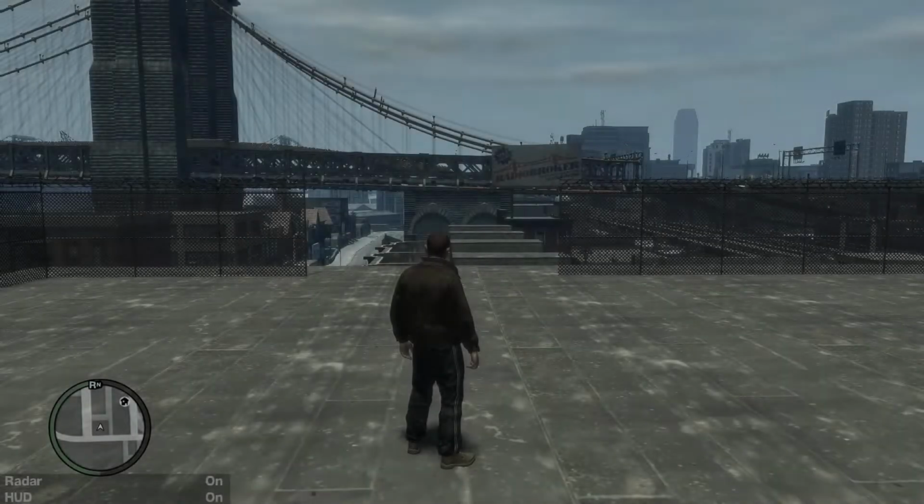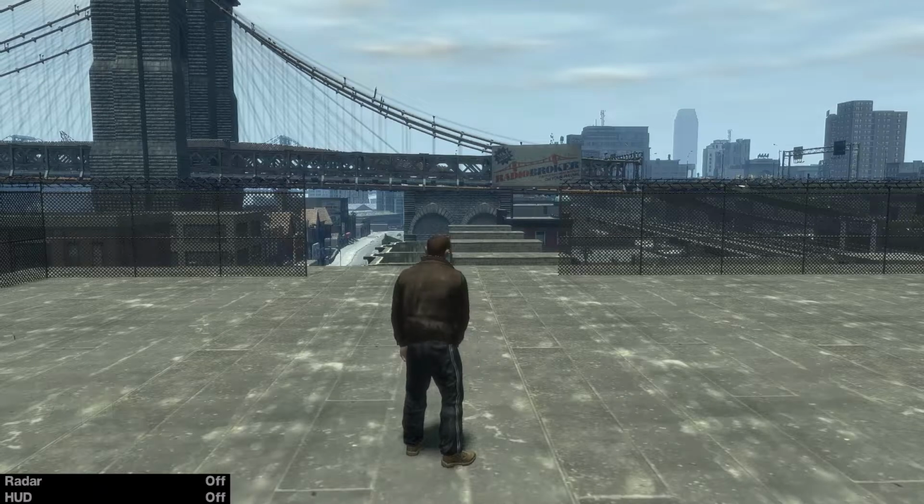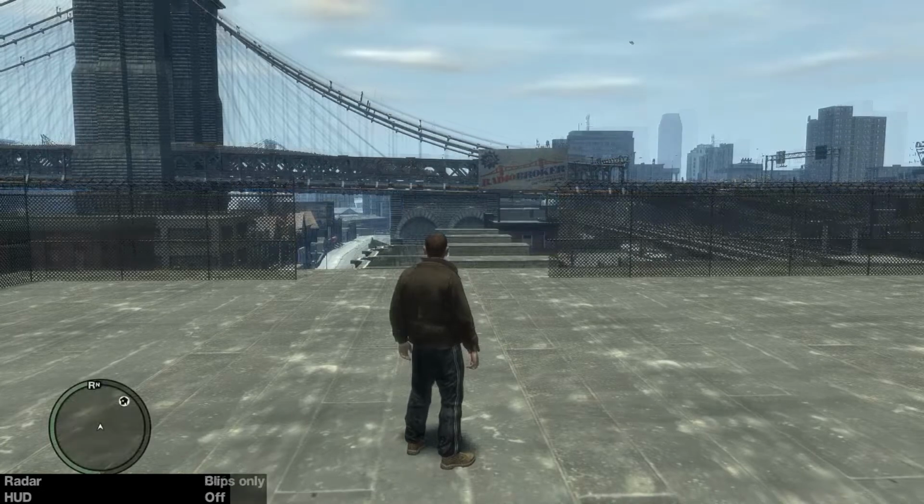This is going to be a quick guide on how to make your GTAIV videos look as best as they can in terms of the recording process. First thing is one of the most obvious ones, but it's still pretty good to know. You can disable your HUD and or the radar, and you can also make sure the radar is blips only if you want to use that.